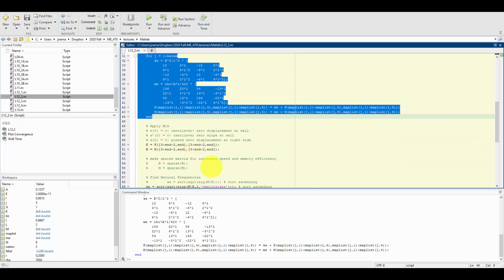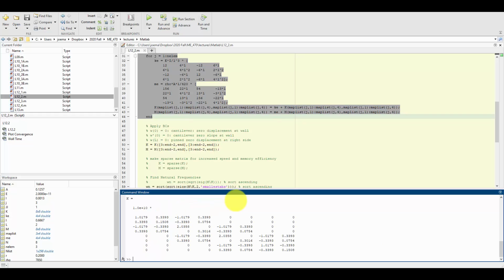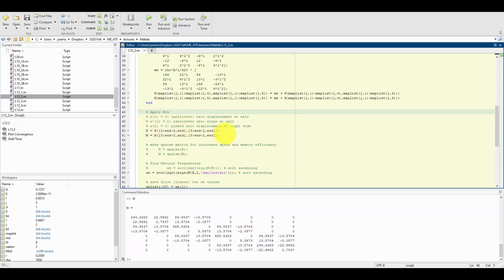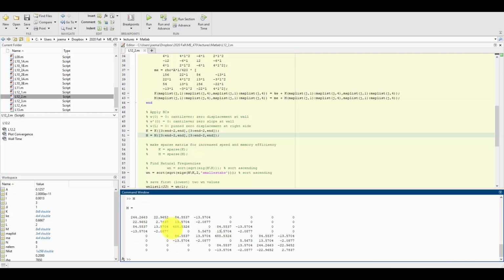All right, so at the end of this assembly, if I look at my K and my M, these should all be the correct sizes, and they are 8 by 8, because with 3 elements, I have those 8 degrees of freedom. Now I'm going to apply my boundary conditions. If it's doing it right, we should be eliminating the first and second row. So this 244 should be gone, this 22.9 should be gone. We should be starting down here at 488 in the upper left, and we should be eliminating this column and this row.